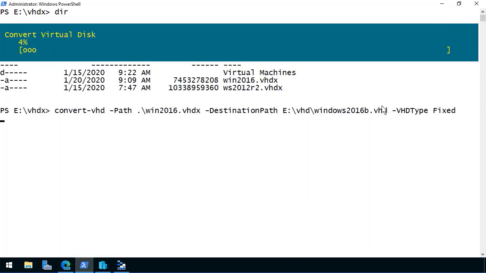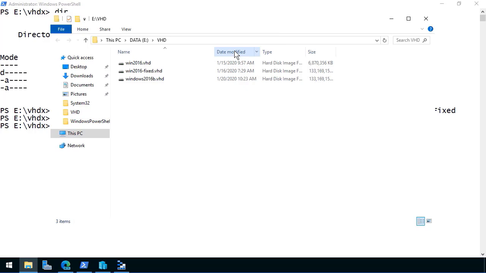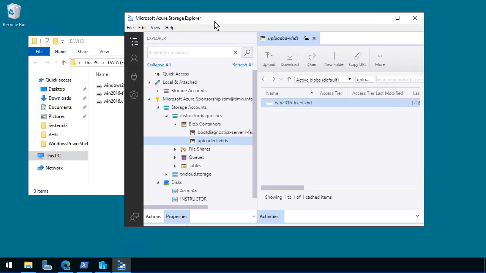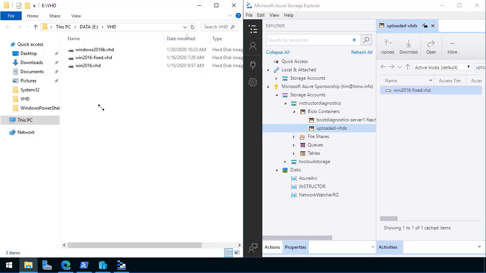I'll put that to the side. Looks like the conversion process is going to take a bit longer. Now that we have our generalized VHD created, we can proceed with our upload. So let me open an instance of Explorer focused on the VHD folder on my drive E. Let me sort by date modified inverse, arrange my windows. I'll use the old snap technique where we can snap one window to one side, one window to the other, and I'll simply drag and drop.